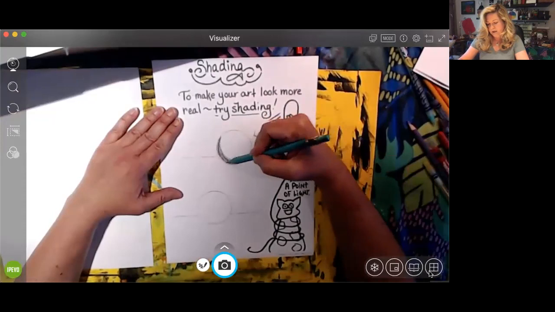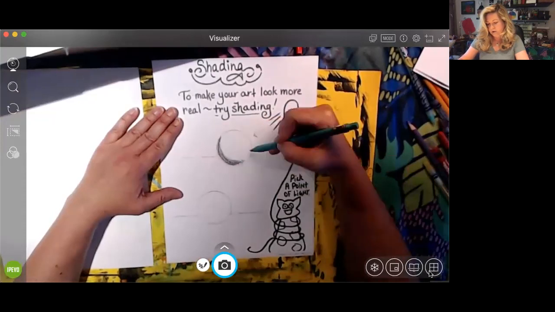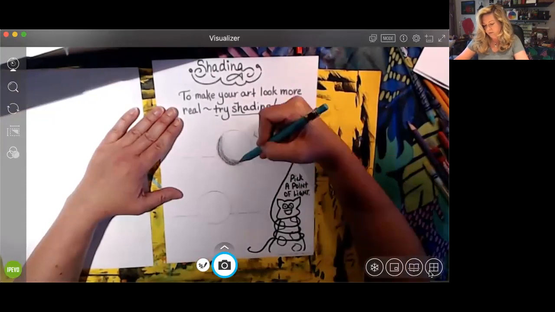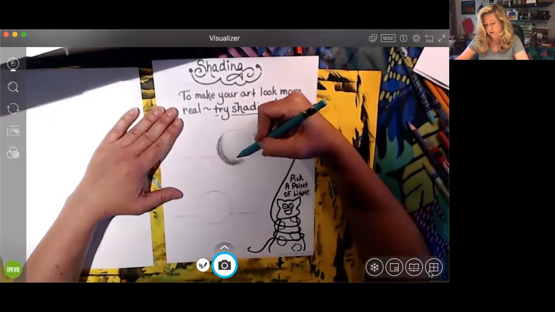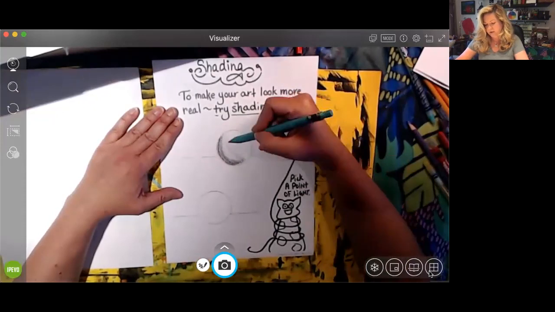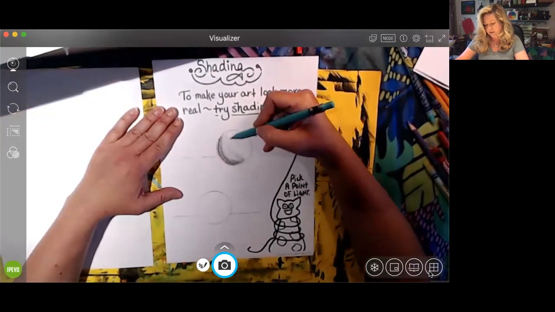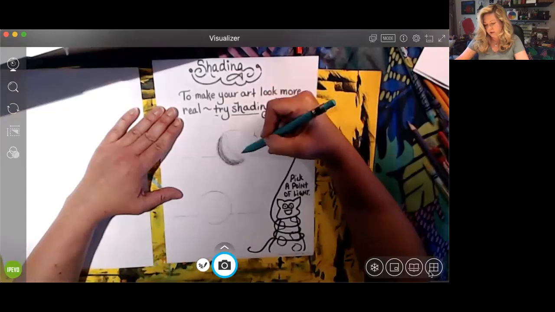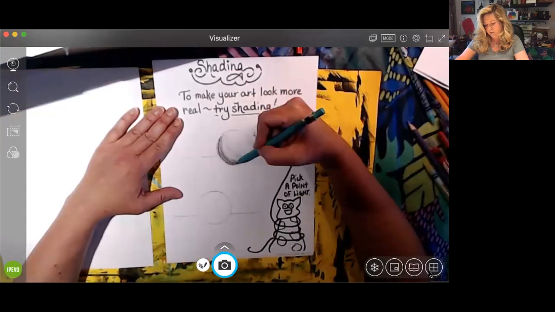All right, and then as I'm getting closer to this light source, I am going to lighten my strokes up. I want it to look very smooth. You don't want to see scribble lines. You want to see sketch lines. They're different. The difference is a sketch line looks professional. Scribble, not so much.